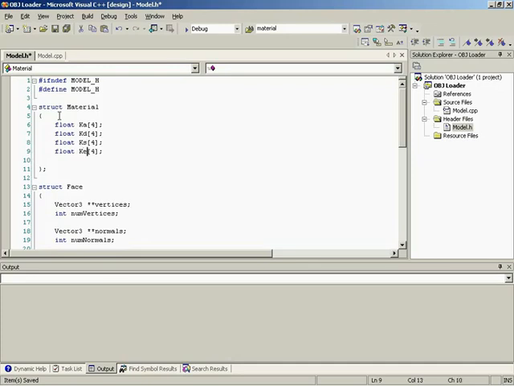This is kind of just to stay with convention. I could type it all out as ambient, but this just simplifies it. Now we've got three floats. We need to define our shininess, our alpha, and our illumination. So now we have all the different textures that can be associated with a particular material. And there's quite a few.